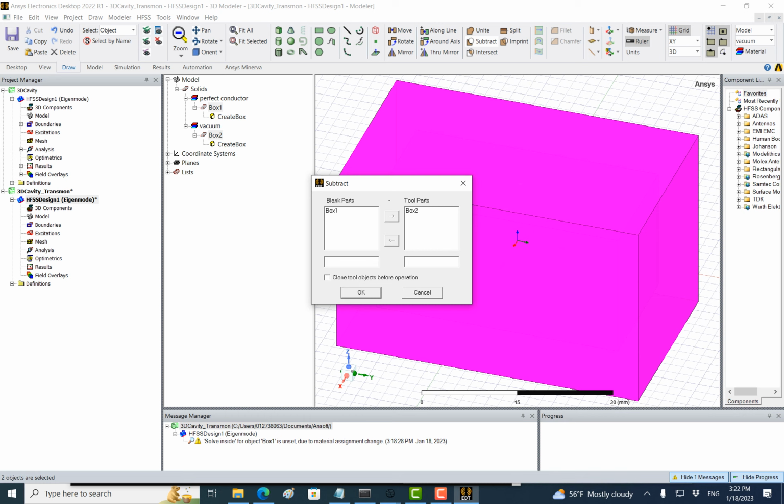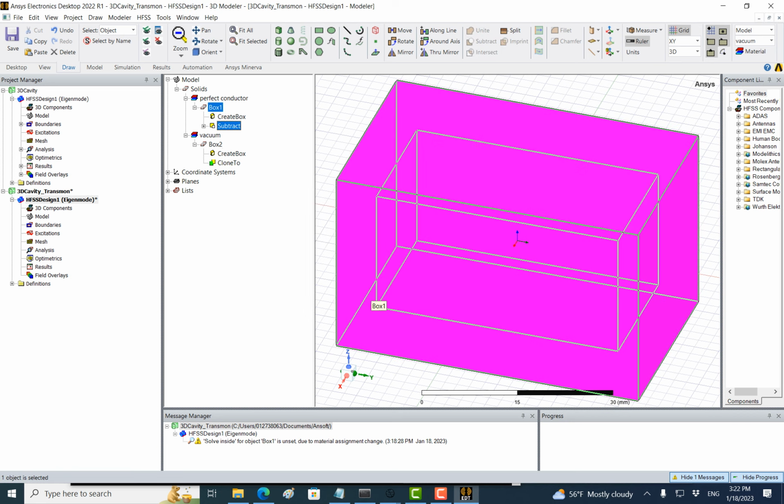Then it will subtract box 2 from box 1. But remember to say you want to keep a copy of the two before the operation. Otherwise, box 2 will be gone. Then you don't even have the material called vacuum. Okay? Then it won't simulate in that area.